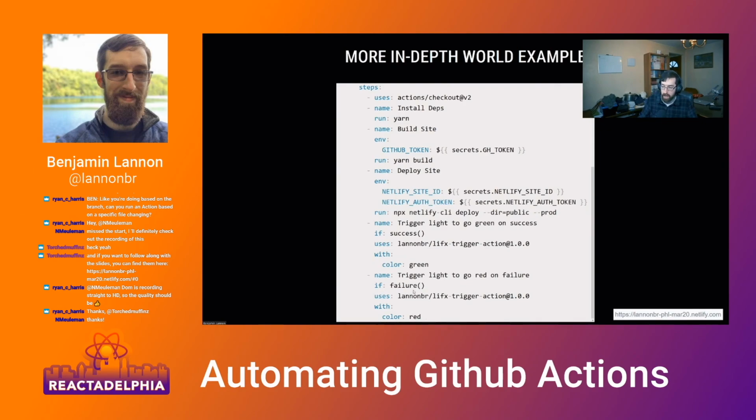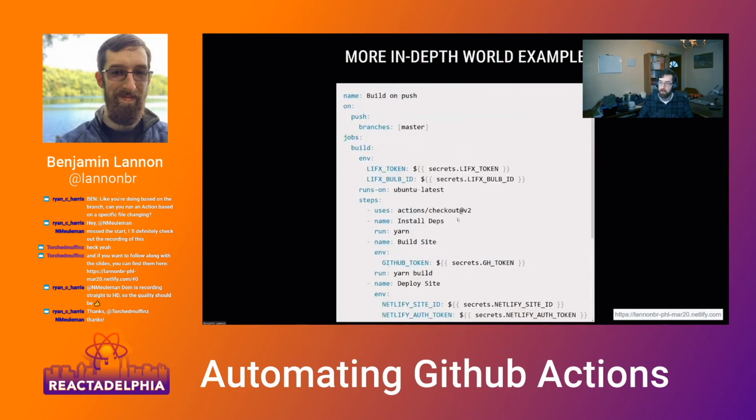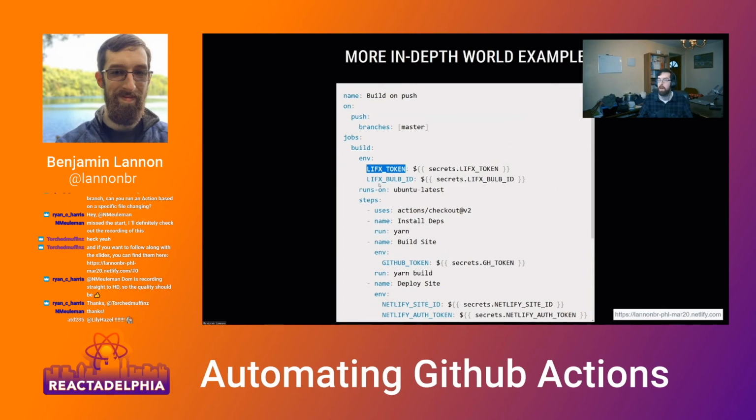On top of that, I wrote myself an action that I open sourced called LIFX trigger action, which basically takes the two fields I had up here: the LIFX token, which is an authentication token, and the LIFX bulb ID, which is a selector that defines which light bulbs you want to turn on. Do you want to trigger one, or do you want to trigger multiple? You can choose with that.